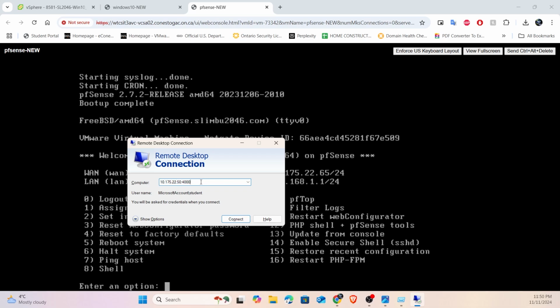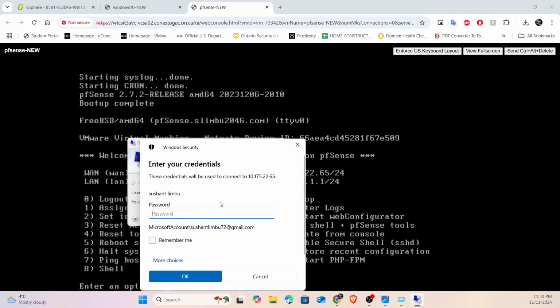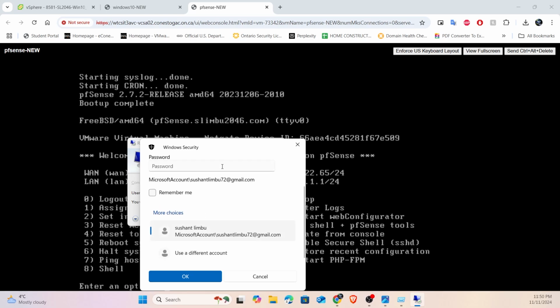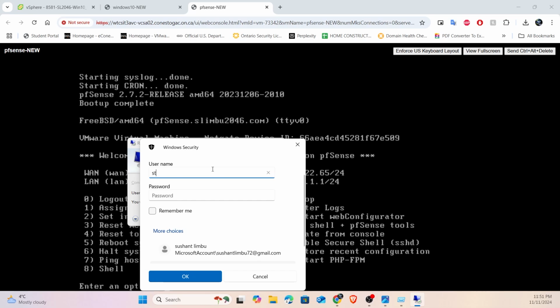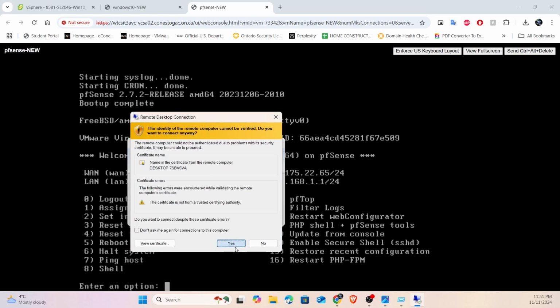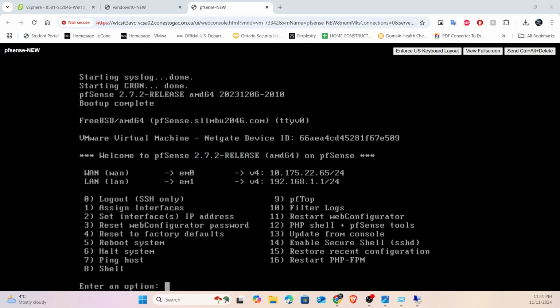For this one, the IP of the firewall is 10.175.22.65, and we created a custom port 4000 to allow the port forward. So we'll go ahead and try to connect and see if we get a connection. As you can see, it is asking me to provide a username and password, so we're going to use student and secret 55, and the connection should be successful.